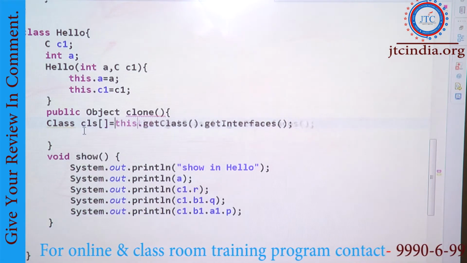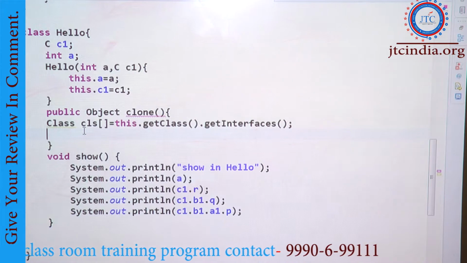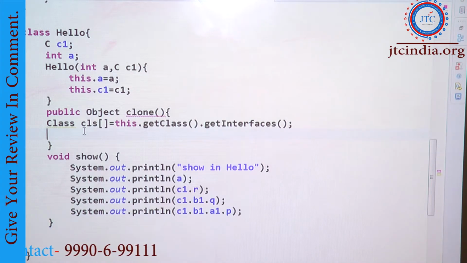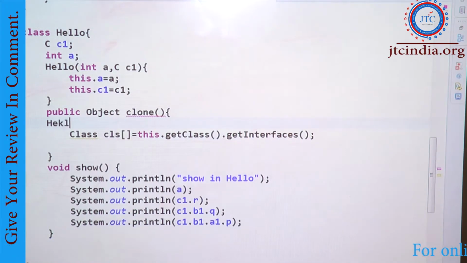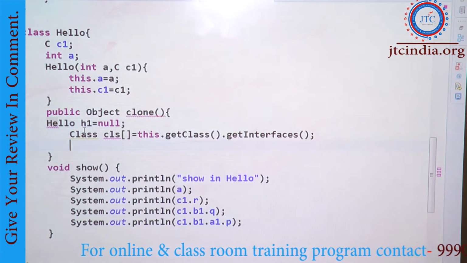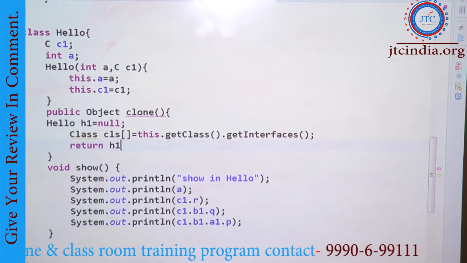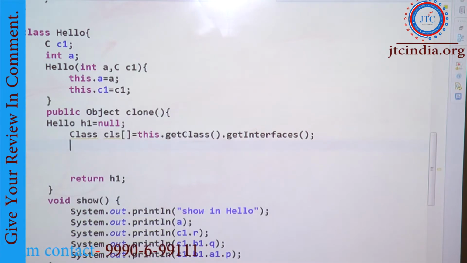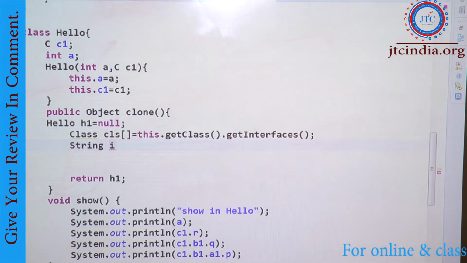Inside this, as it is, I have written here. Okay. When I have written this, the first task which I could do here: if h1 is equal to null, I am writing return of h1. Okay, let it be. Inside this now, first one string I am taking.